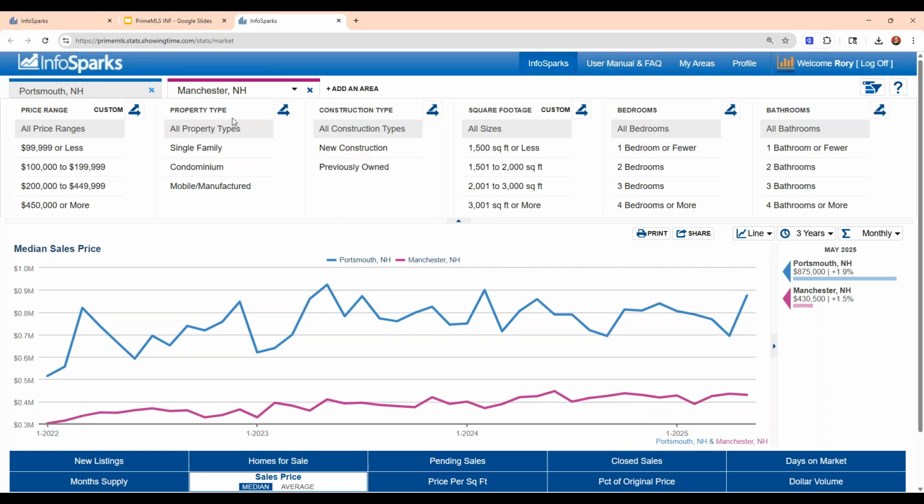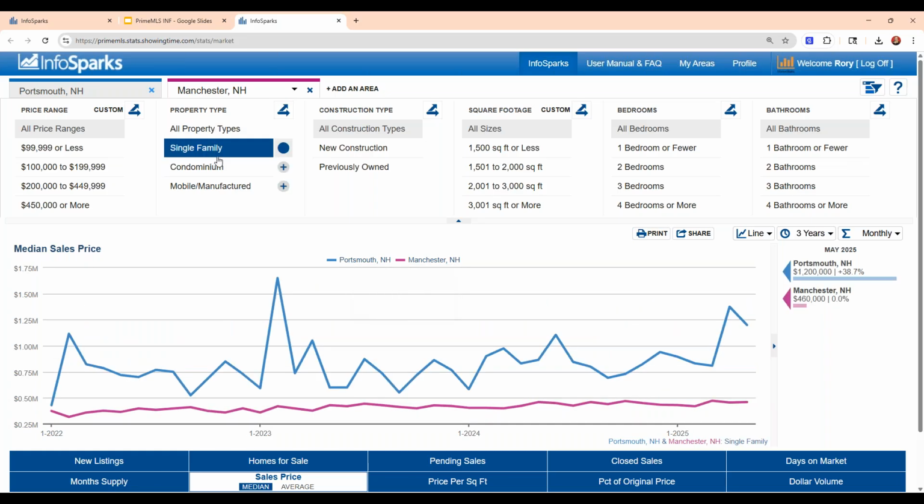So I'm going to keep the Manchester tab open. I'm just going to click the single family filter. We don't need to look at the custom ranges right now. And this is going to let us know, hey, anybody seeing this chart, if you're looking for a single family home, Manchester is probably going to be your best bet if affordability is a concern. Manchester last month, the median sales price was $460K versus, again, that 1.2 million in Portsmouth.